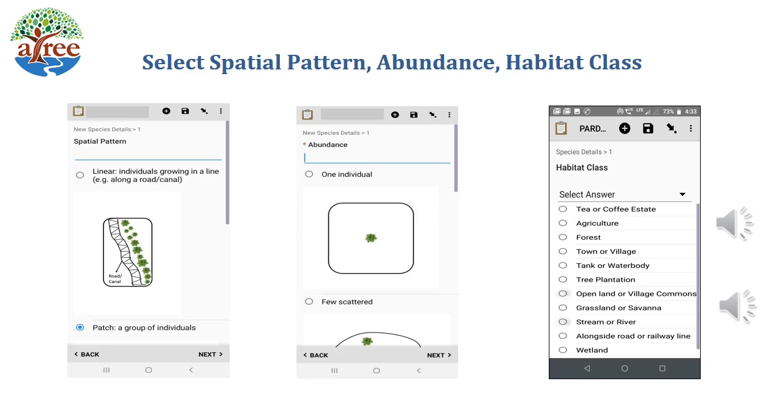Select the abundance in which you have found the species. Compare it with the analogies given in the form and select the most appropriate option. For example, a carom abundance is such that individuals are found in an area as big as a carom board. After selecting your option, click Next. Now add the habitat class in which you have found the species from the option and again click Next.